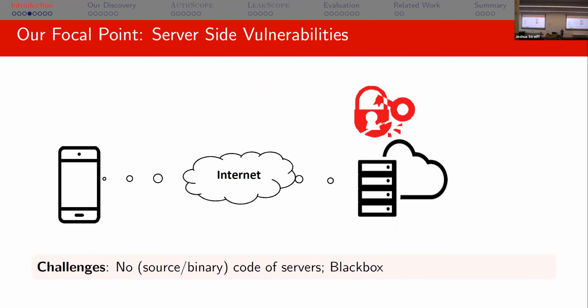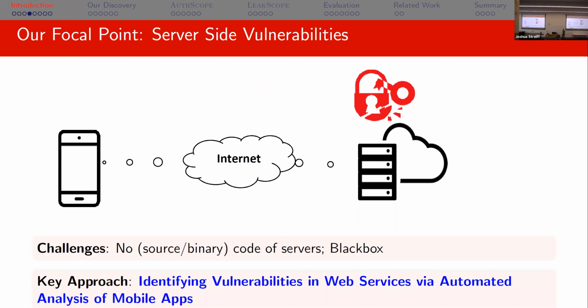But this is very challenging because you don't have any code. You don't have their source code, binary code. Everything's black box. So how can you find vulnerabilities in the backend without access to any code? So the key idea here is, all right, since we don't have the code in the backend, what we have is the apps, right? We have the mobile apps, and we can do reverse engineering of the apps. And then from the mobile apps, let's analyze how apps communicate with the cloud and the protocols, reverse engineering the protocols. From there, we can discover the vulnerabilities. So that's the high-level idea.